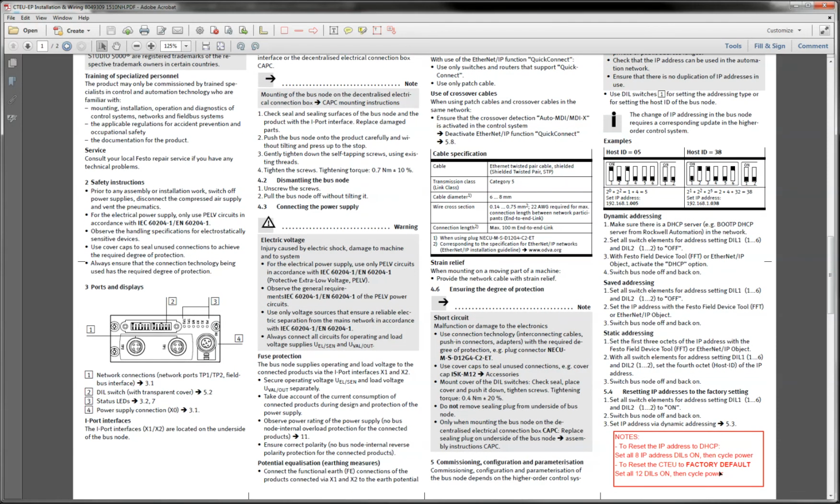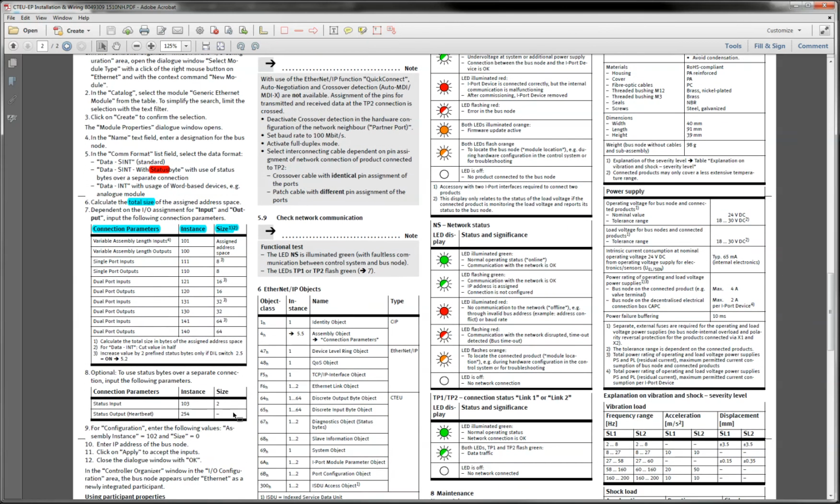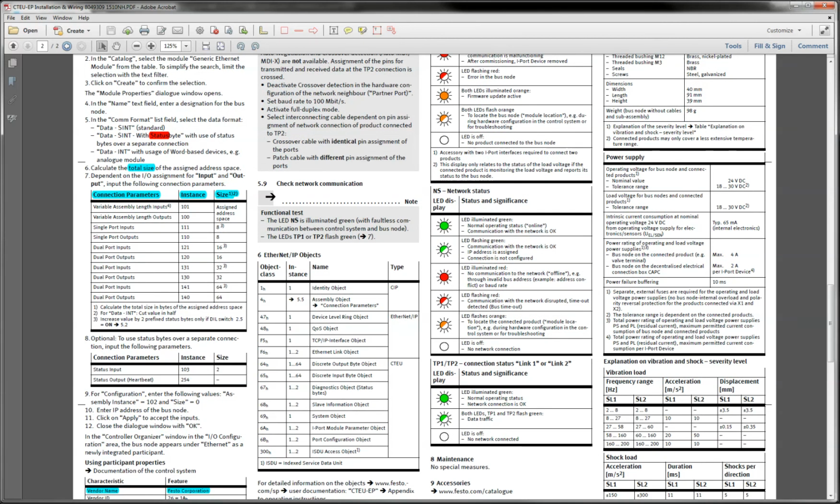Maybe it's also a good point to indicate that if the DIL switches are all set to on and you cycle power, then you put the CTEU back to factory default. I've had to do that one time for reasons unknown. Maybe I was doing something I wasn't supposed to. But where we're getting to right here is some explicit messaging.